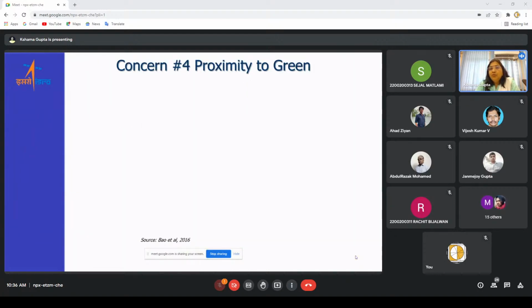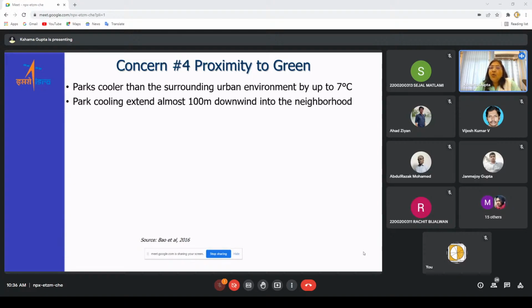Now, if we come to the next point, that is proximity to green. I have told you that the distribution of green is also important. It can be that with respect to percentage of green, there is a sufficient area, but if it is not well distributed, it will not provide the proper benefits. Parks are generally cooler than their surroundings, and they extend almost 100 meters to 180 meters downwind into the neighborhood. I'll show you some examples.